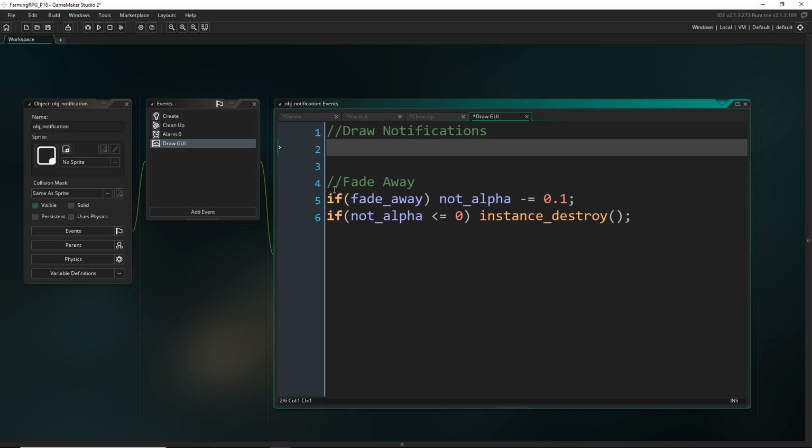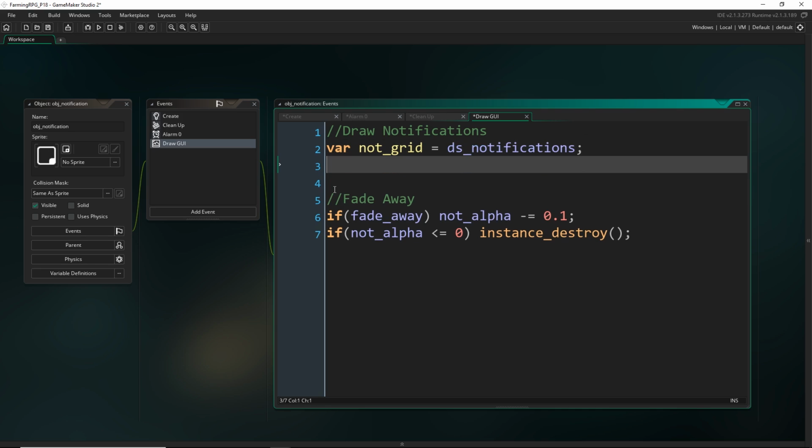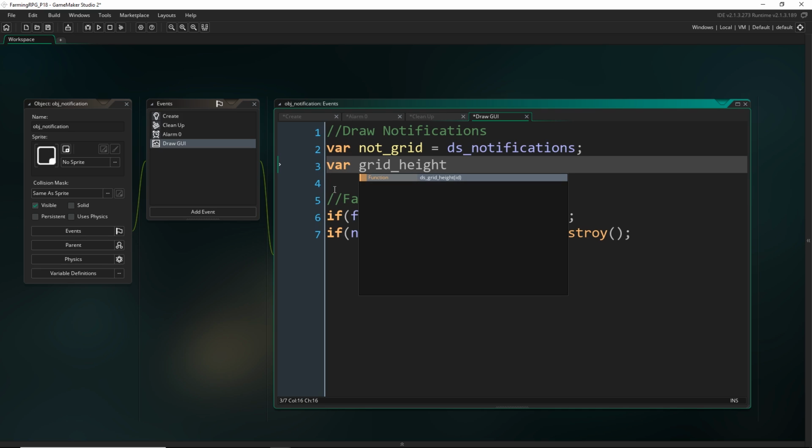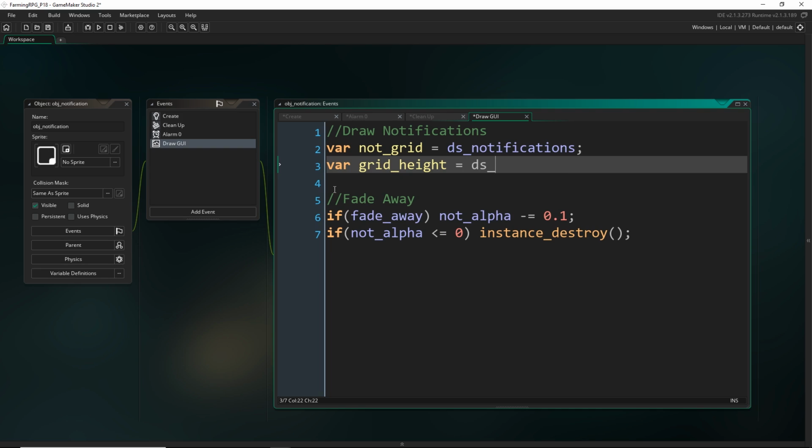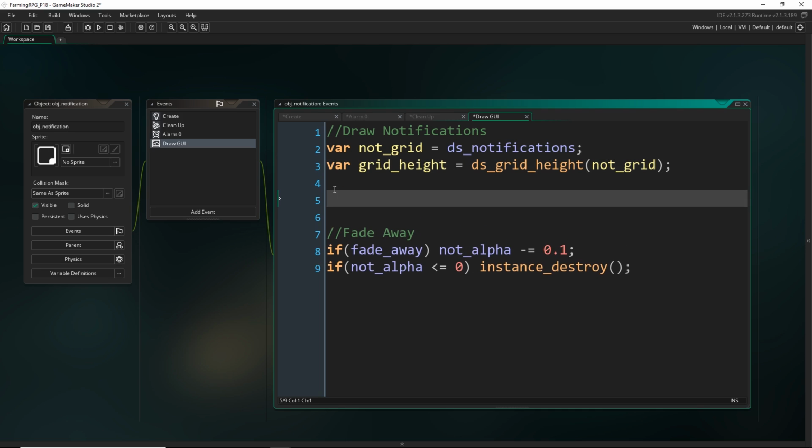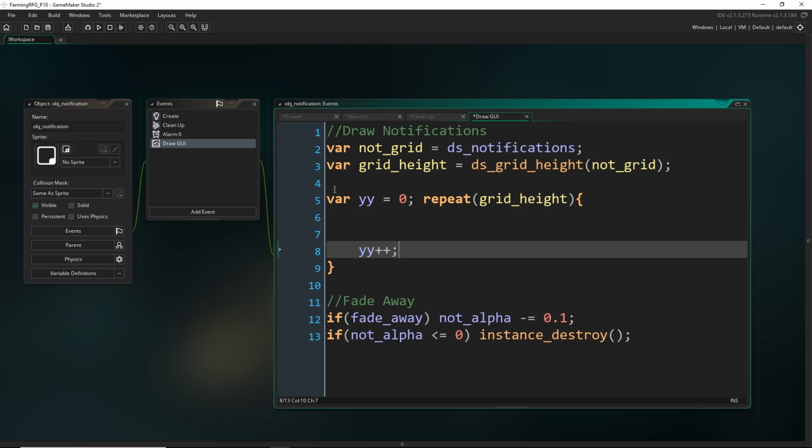Now let's do the drawing. And we're going to structure this in a very similar way to what we've done for all of the other data structures. We're going to have a repeat statement and we're going to be looping through the grid. So let's make a variable for the grid. I'm going to call this not grid, and make it equal to ds notifications. I'm going to get the height of the grid because that's the number of times we are going to need to loop through the grid. That's how many notifications we have to draw. So we get the height of the notification grid. And now we do our repeat statement. So yy equals 0, and then we repeat grid height, and of course increment yy every time.